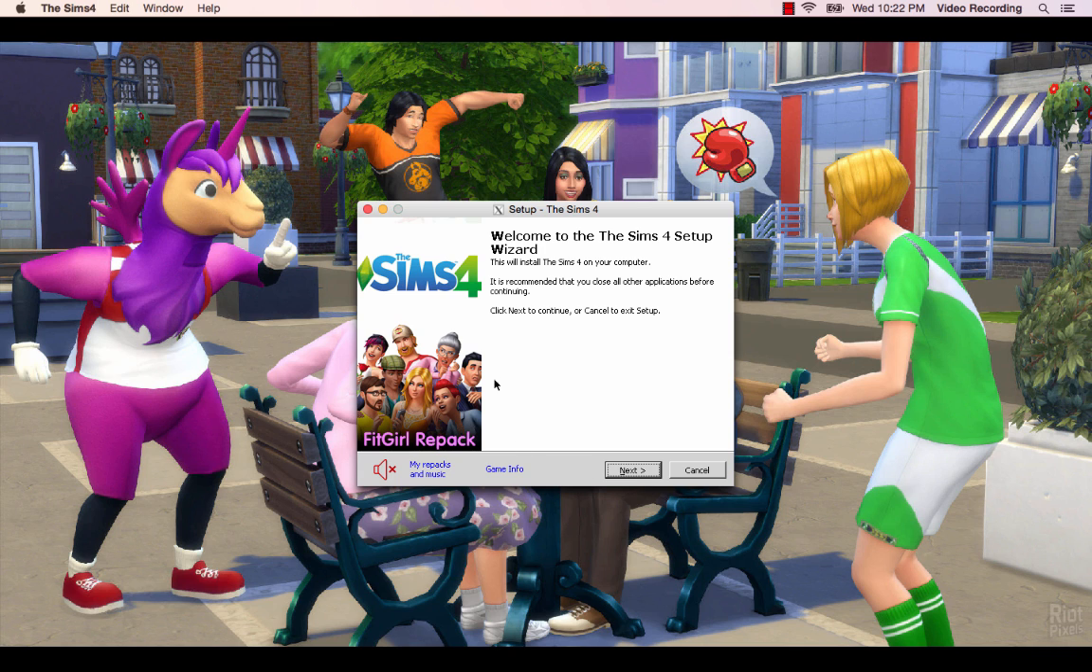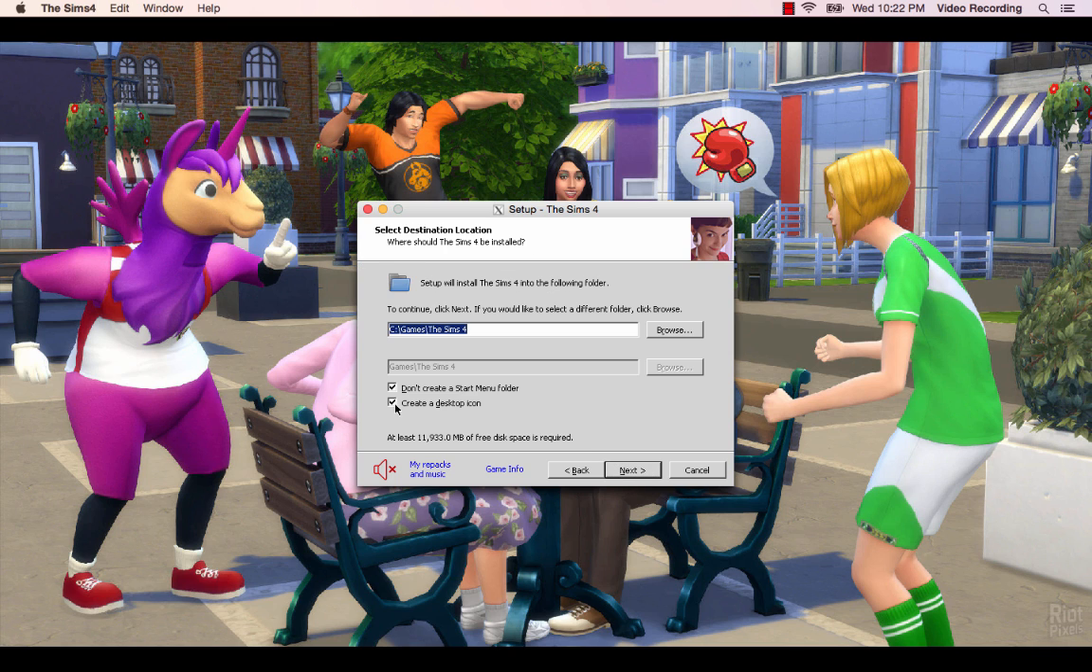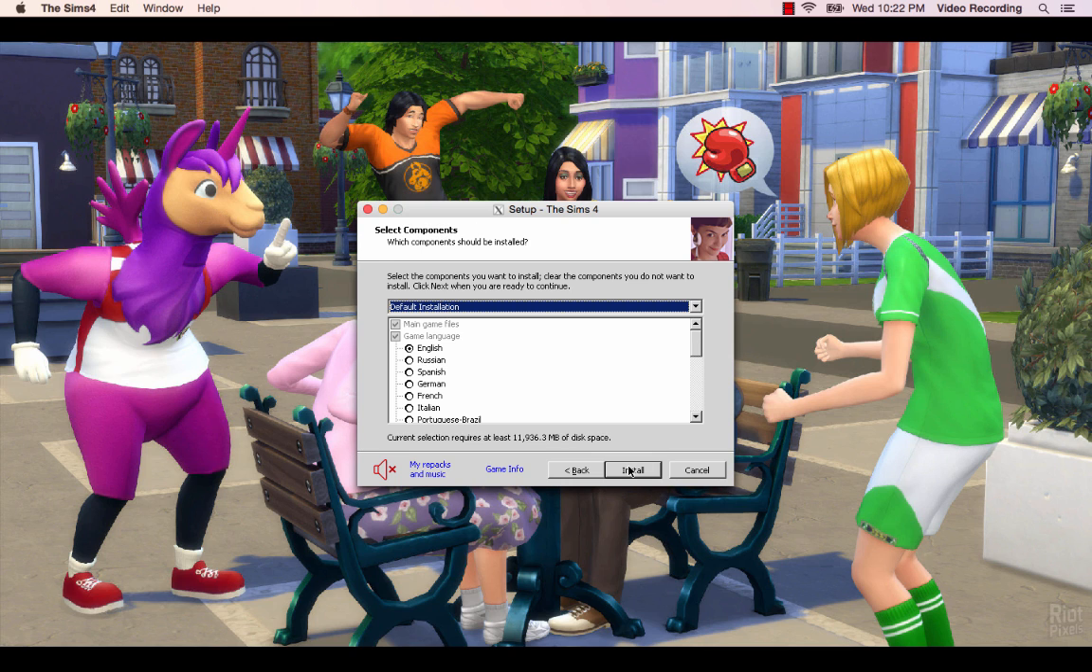So I'm going to click next here. We're going to click next again. I click this here. Do not create a desktop icon. I don't want a desktop icon created, but it ignores me. I click it every time, but it ignores me. I'm going to click next. I'm going to click install.